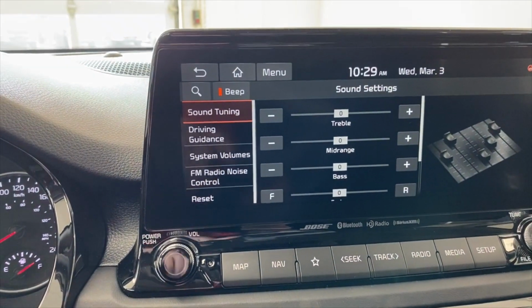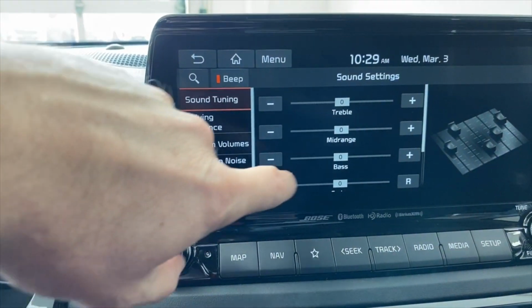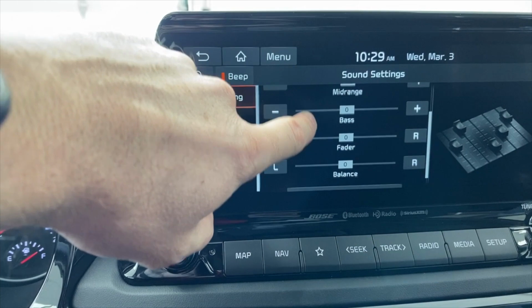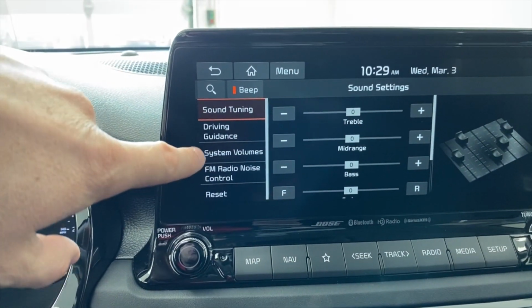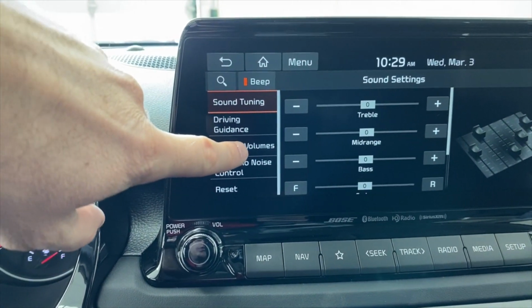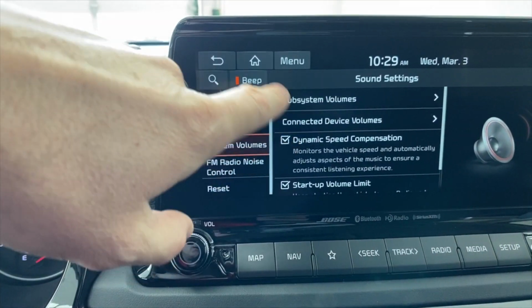Now from there, of course, you can adjust your treble, your mid-range, your bass. This is a brand new car that comes factory just sort of as it is, like that. That's stuff you knew about. What we want to go to is system volumes. We're going to click in there, and of course, you have a whole bunch of things here.